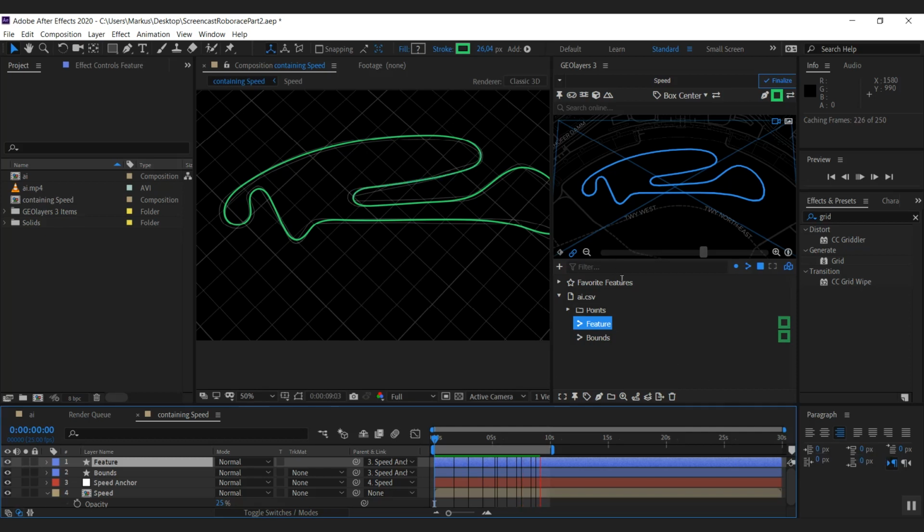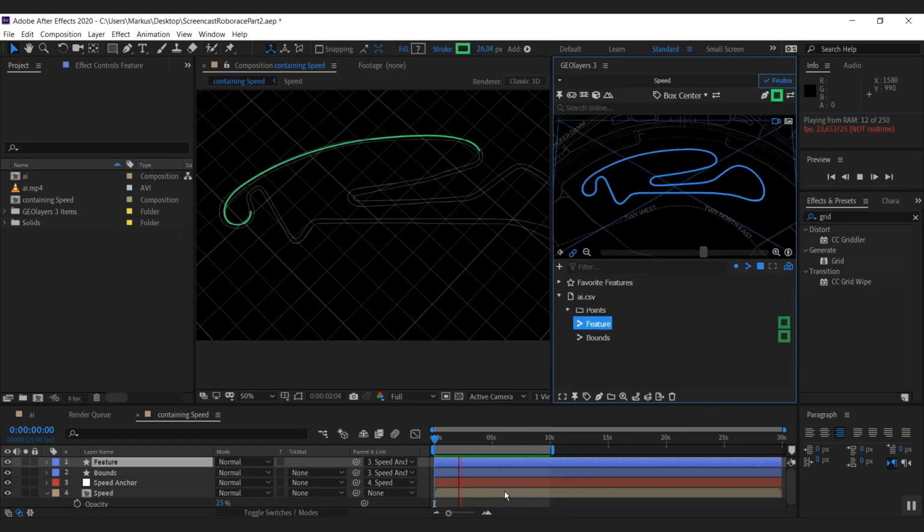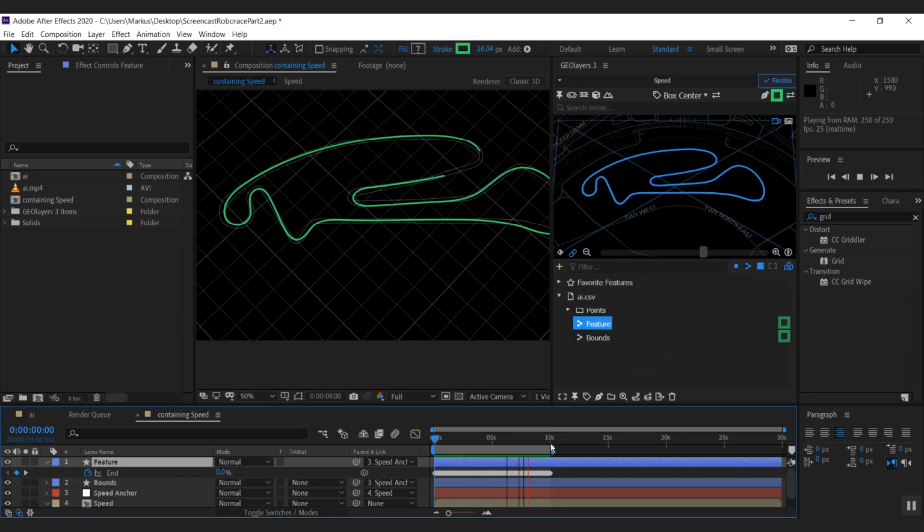The original timing of the feature would be like 2 minutes and something. Since this comp duration is shorter than the original animation, GEOLayers is going to use the default animation duration. This can be set in the preferences. Right there. See, it's 10 seconds. Also, if this animation is only 10 seconds, the relative timing is kept in place. So we have the faster parts of the track and the turns are very slow.